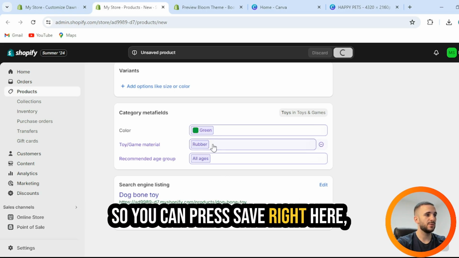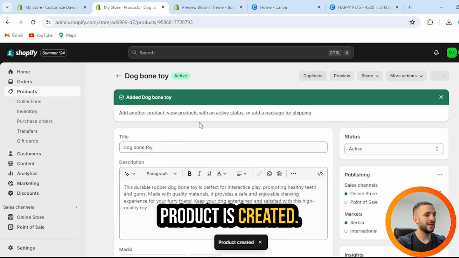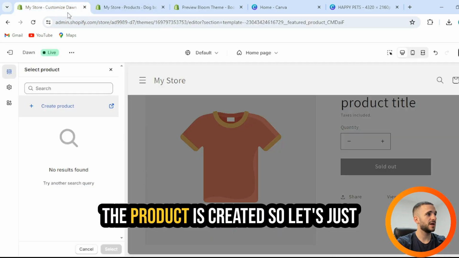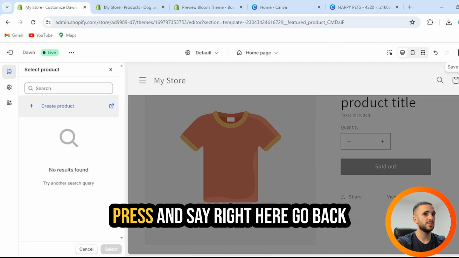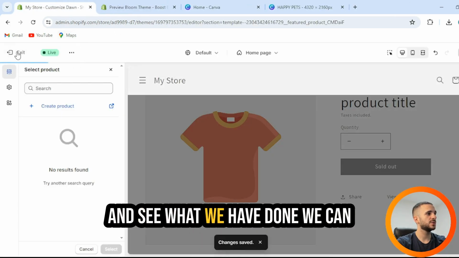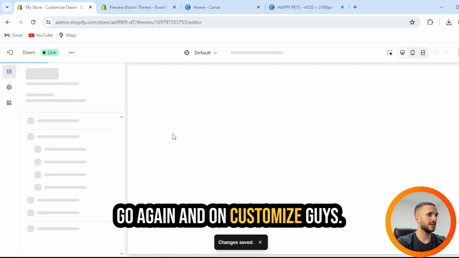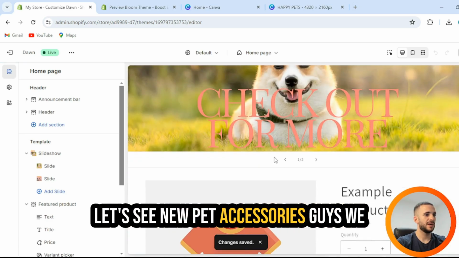So you can press save right here. We will check it out in a second. Product is created. You can check it out, guys, right here. The product is created. So let's just press save right here. Go back and see what we have done. We can go again. Done. Customize, guys. Let's see, new pet accessories, guys.